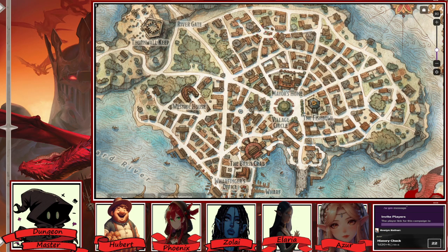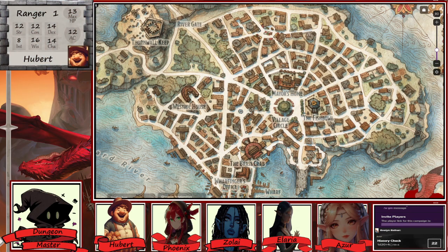My character's name is Hubert. Some of you guys may know him from some sea shanties or stuff.